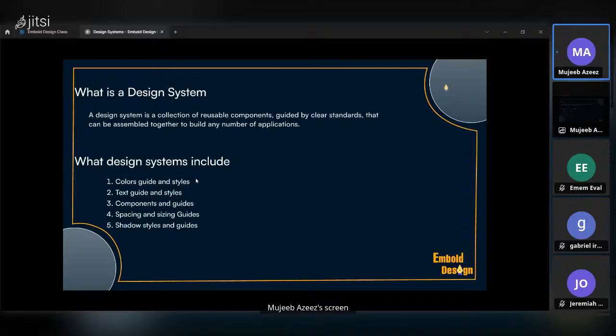So you have your different components, either it's a button, an input field, a drop down, a form field, a modal, or a pop up. So different components, and you have the guides on how to create them, and the guides on how to use them. Then you have spacing and sizing guides.